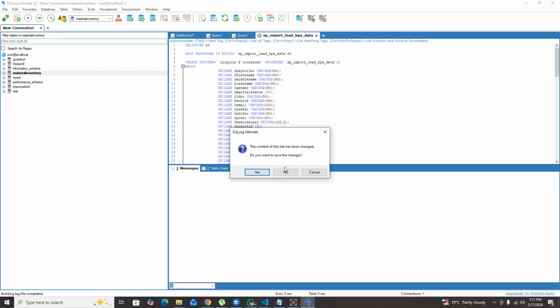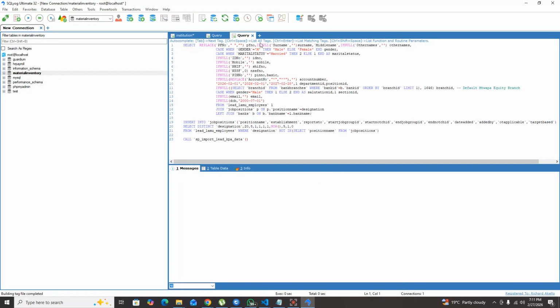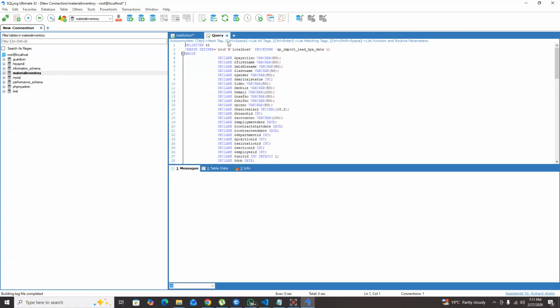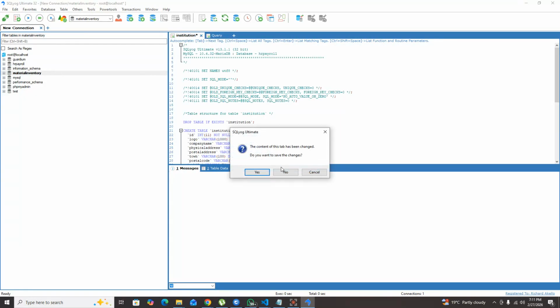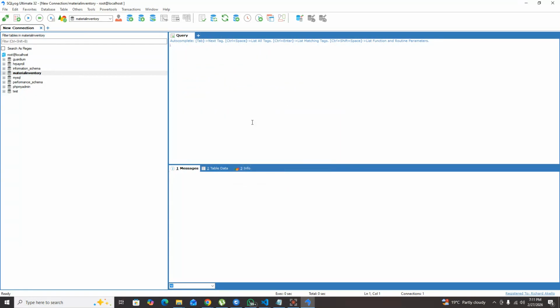I wanted to close all of these so that we start from a clean slate. So you just open a new one. That's what I've done. So now, yeah, we have XAMPP here.